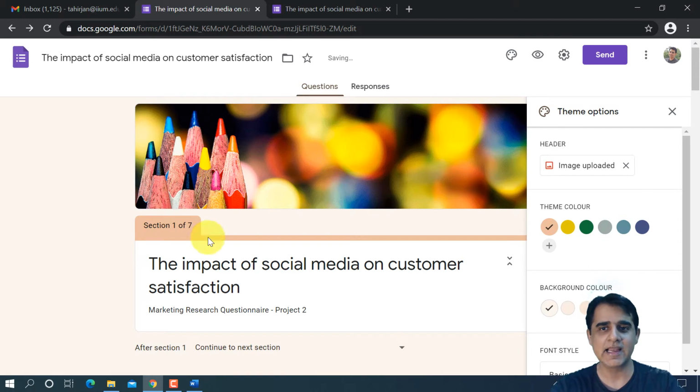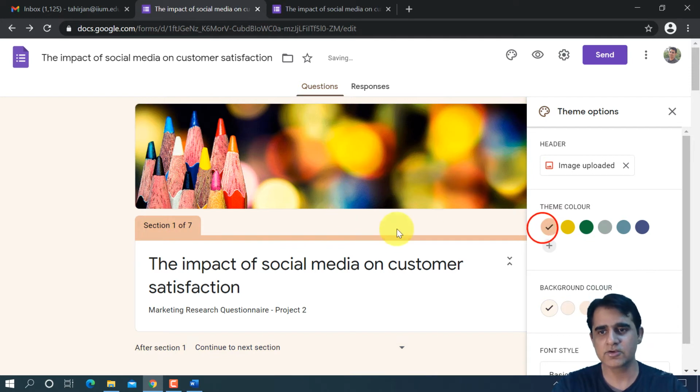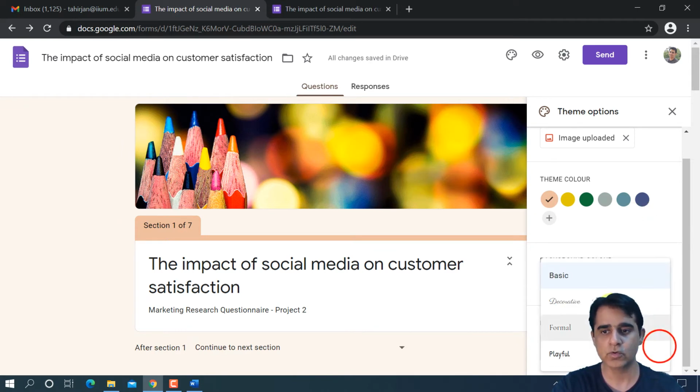Now you can see that our questionnaire theme has changed to suit the color of the photo. You can always adjust it. If you don't like this pinkish color or the peach color, you can change it to any other color from here. See, this is theme color, but normally their custom selected colors are nice. You can make it a little darker, you can make it an absolutely different background. I normally leave it like that. You have the font size of the whole questionnaire, change it.